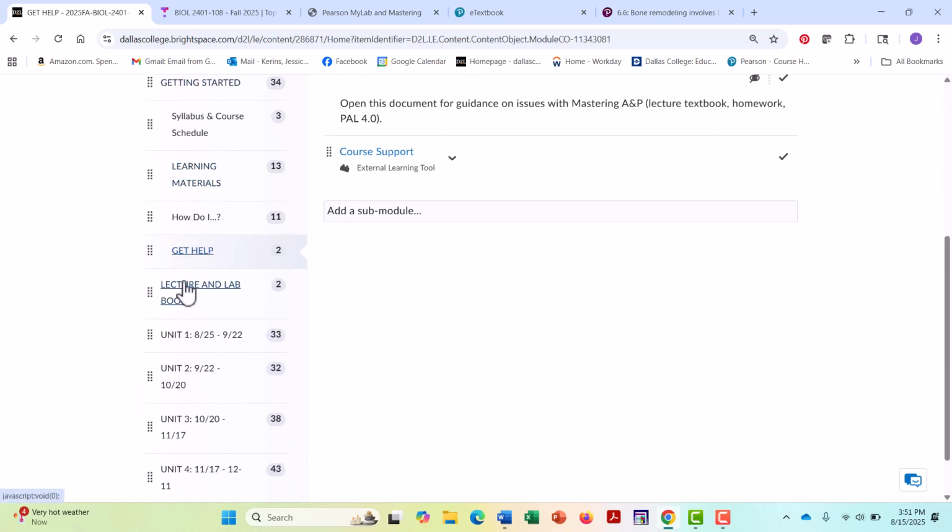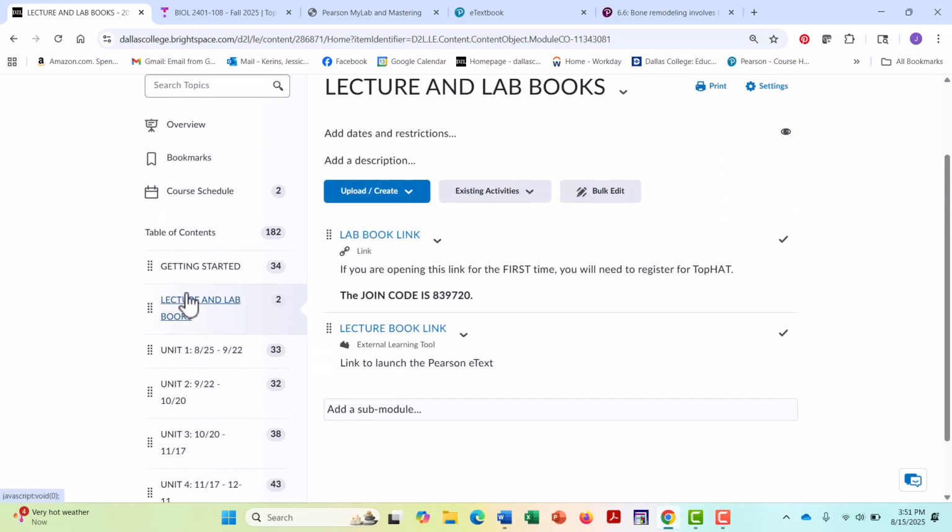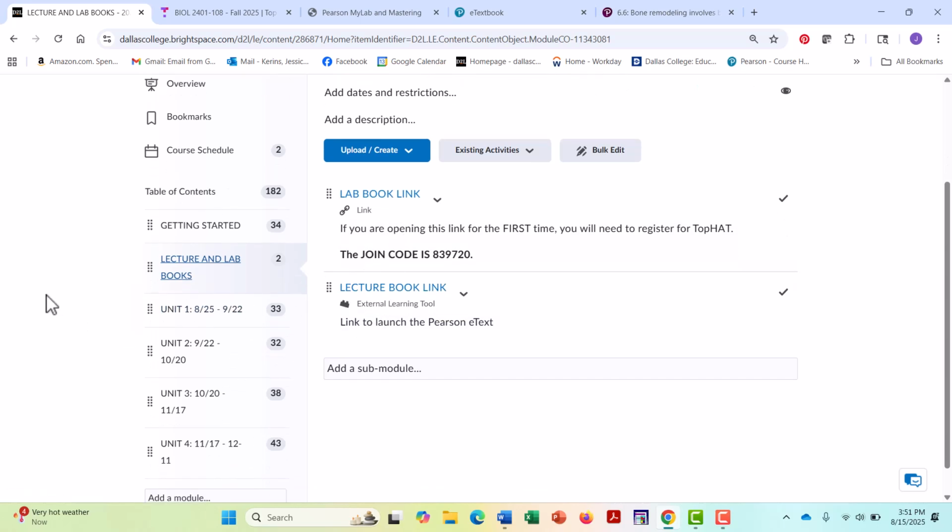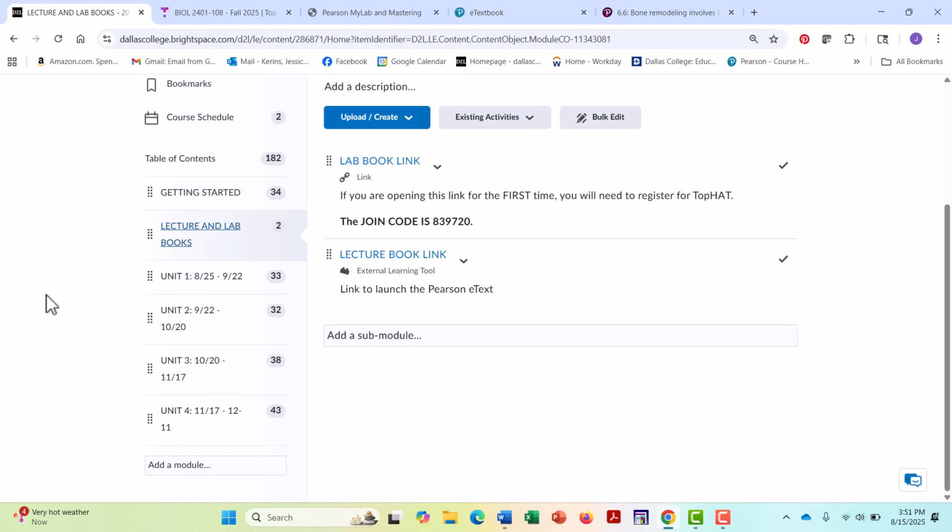But we also have another module here called Lecture and Lab Books. And this is really just to be a quick way for you to access the lab book and the lecture book. So without having to go back to Getting Started and go into learning materials, you can just quick access them right here. And then we have our unit modules. All the units are organized in the same way.